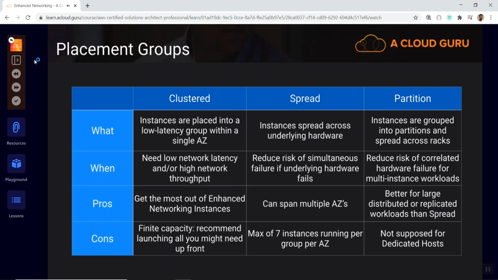Well, if I have applications that really benefit from very low latency communicating between the instances, then I probably want to use a clustered placement group. In contrast with spread placement groups, let's say that I don't necessarily want to have all my instances on the same physical hardware rack in case that rack has a problem. So I can spread my instances across different physical racks.